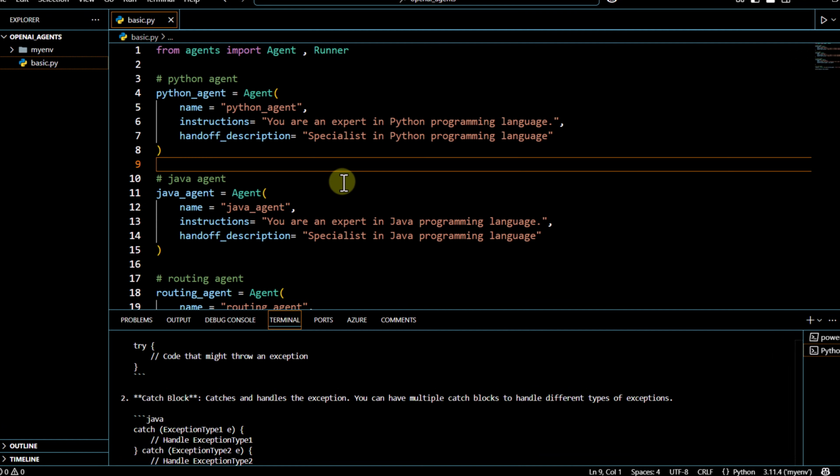So that's how you can create your simple basic agent and multi-agent using the OpenAI Agent SDK and see the log in the traces. We will cover the rest of the features in our future videos.